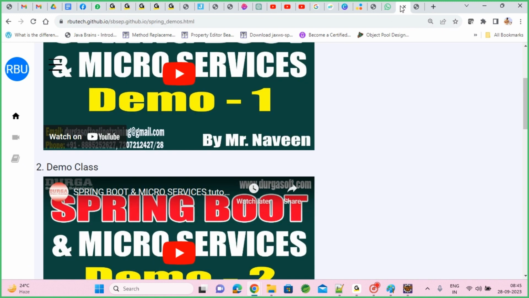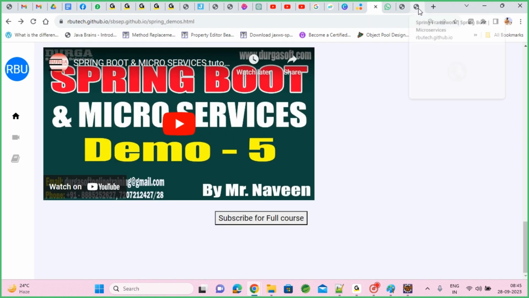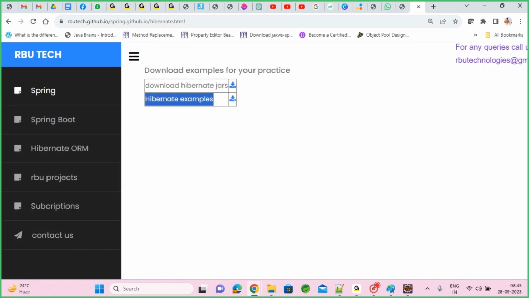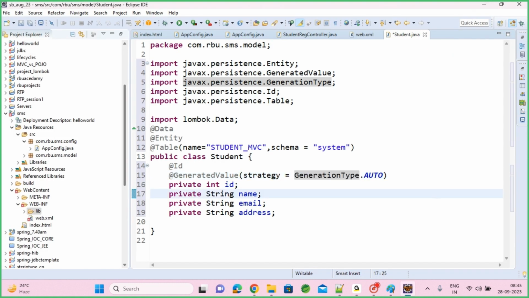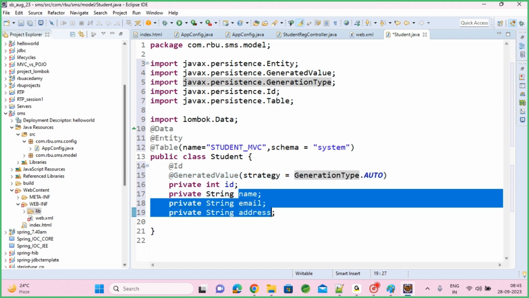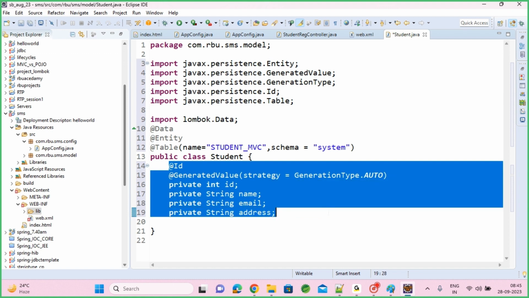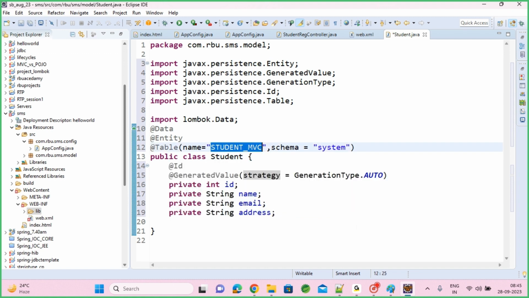I have given the example site, right? There you go. Go to Hibernate ORM. In these examples, you can find custom generators. See that, okay? You will understand. Same strategy, try to apply for annotation also. The remaining column names as they are, I want to maintain. So let's not use any @Column. By default, all these fields will be mapped to the student MVC table. That's it. My entity is also ready.